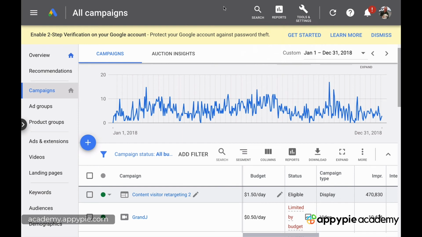So hopefully now you understand that the keyword tool is free. You do have to set up your ad. You don't have to pay any money. Just make absolutely sure that you pause the ad. And once you get that ad set up and running, you'll have access to the Google Keyword tool.